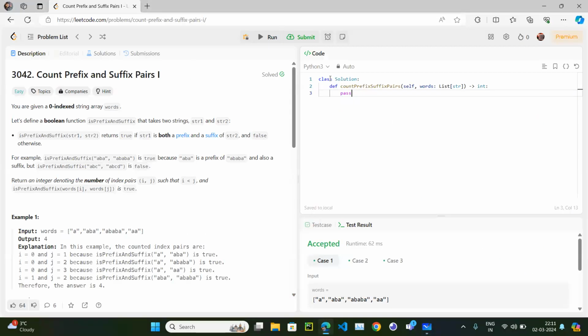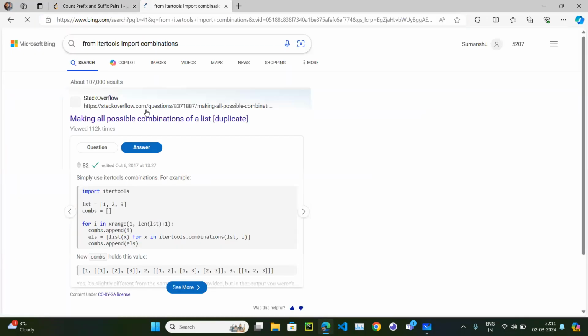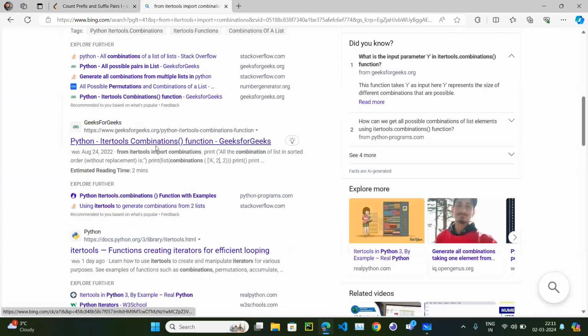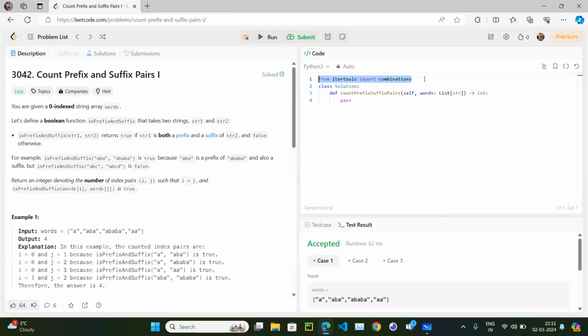In Python, we have a module called itertools. From itertools, import combinations. Is it combinations or combination? Let me cross verify. It's combinations, so itertools.combinations. We have a function called combinations, so we can create a list of combinations.